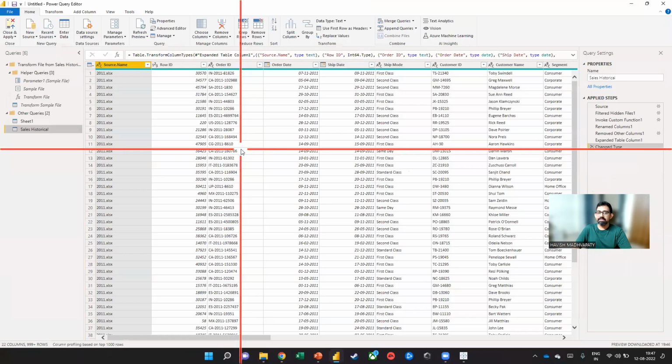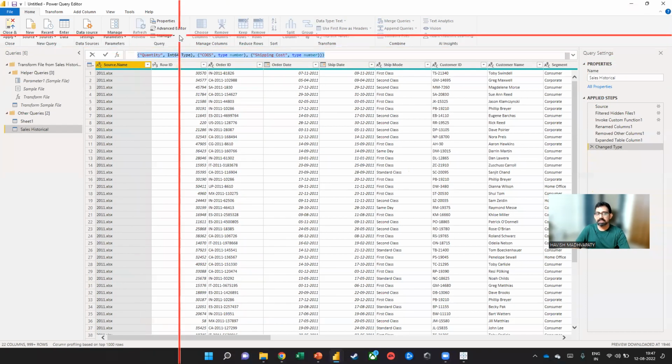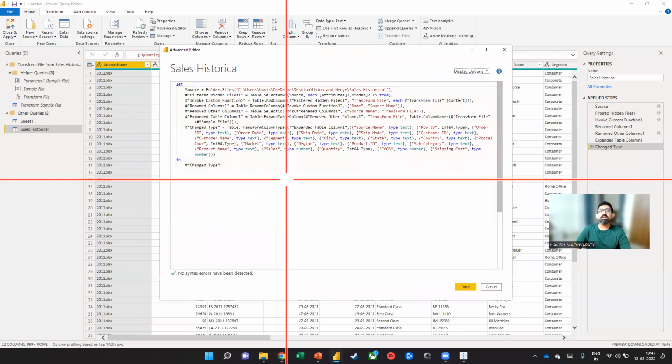The Power Query Editor, everyone, is a data preparation tool that allows you to do ETL. Combine, extract, transform, and load the data. The formula we are using here is not Excel formulas. This is called Power Query M. The language is called M. And this is available in Excel as well.